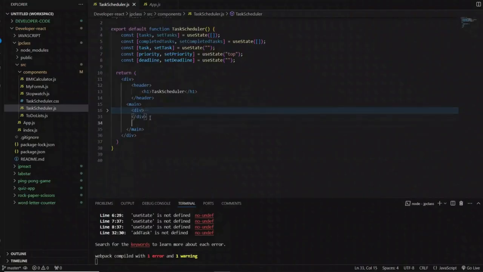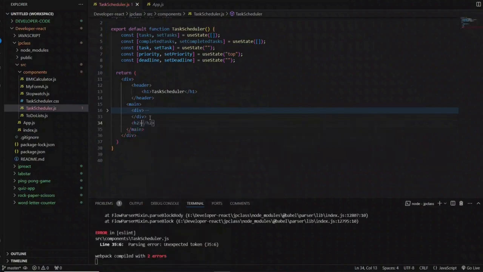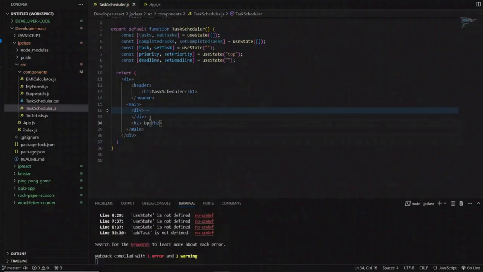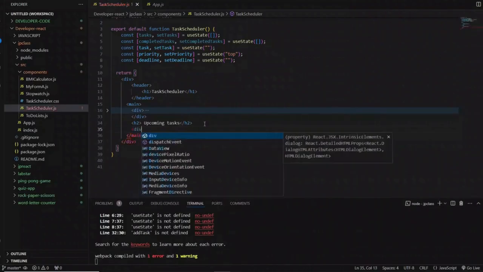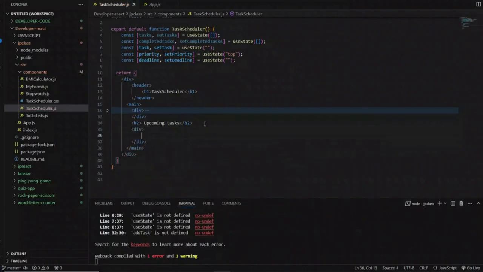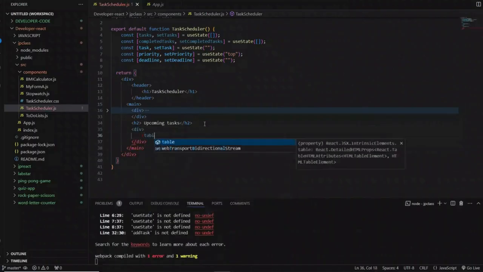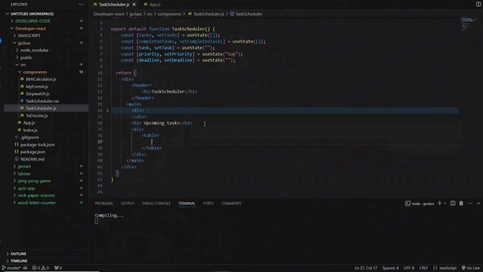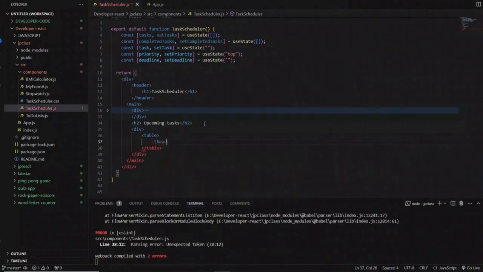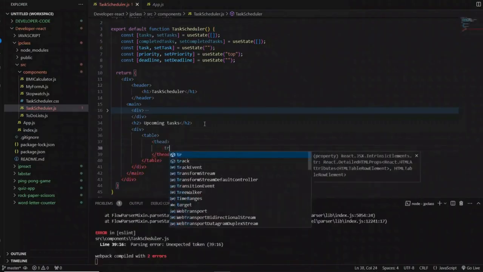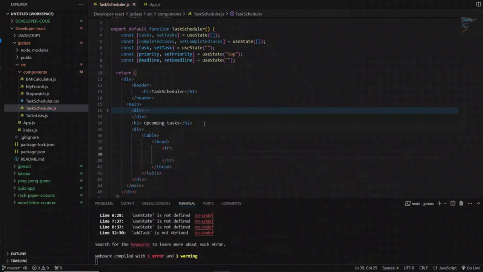After this one I create one h2 for upcoming tasks. Inside there we create one div. Inside the div, table. Inside table, thead, tr. Inside tr, th.